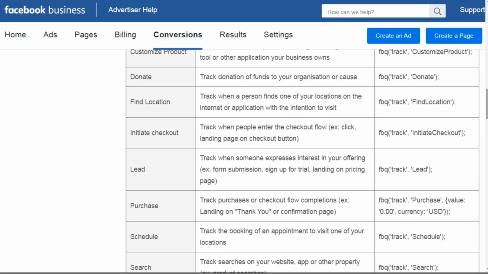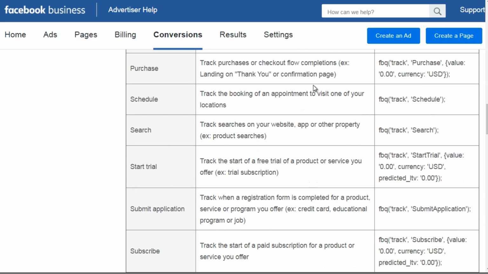So as you can see, there are tons and tons of different standard events that relate to different actions. So we have donate, we have find location, we have initiate checkout, we have lead. Lead is whenever somebody signs up on your email list. Or it could be a form submission. They could sign up for a trial. They could land on a specific page where you would deem them to be a lead. And you would use that code right here. And then we have purchase. They also have a code for that and a value.